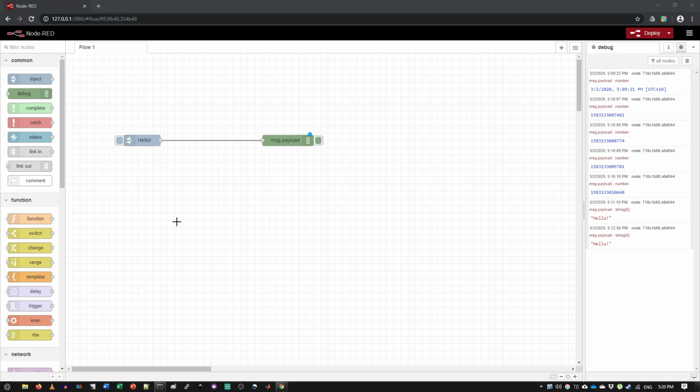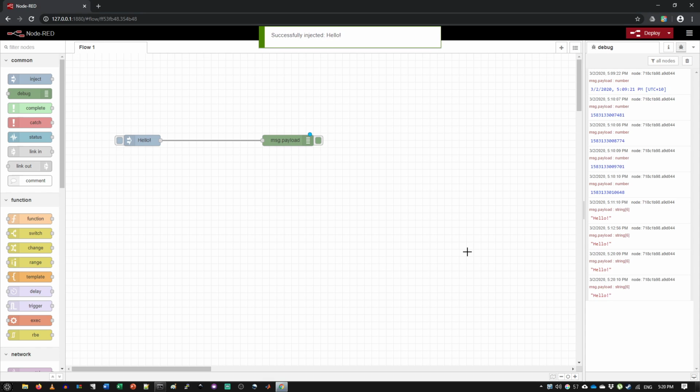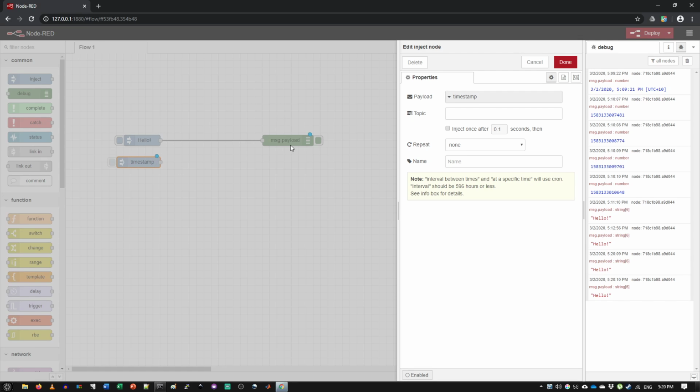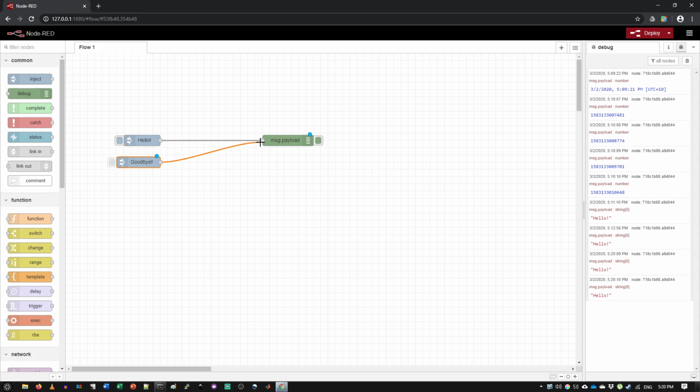Hello again, everyone. So in the last video, we talked about how you can have an input which sends information to an output, and then we can display that in the debug window. Something which is also important to know is that we can have multiple inputs going into the same block. So when I say here, this one will do perhaps goodbye rather than hello, both of these can be connected to the same debug. So if I click deploy now, that will save everything.